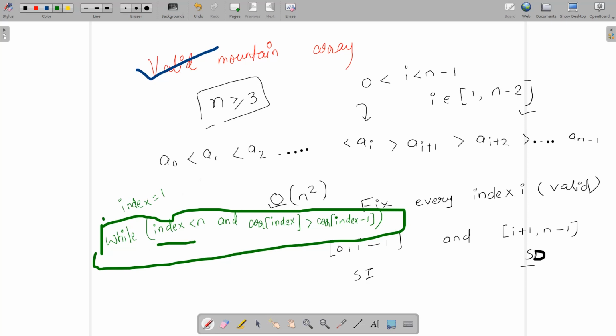While index is less than n and array of index, that is the current value, is strictly greater than the previous value, you can see a1 is going to be greater than a0, then I will move on to the next index until we find the index which doesn't satisfy this criteria.